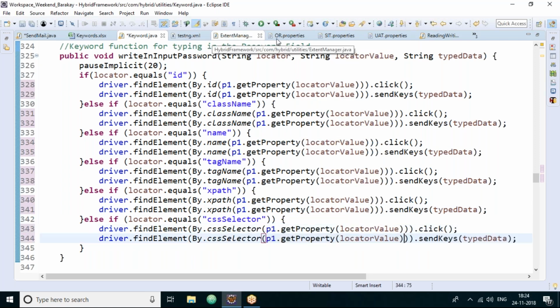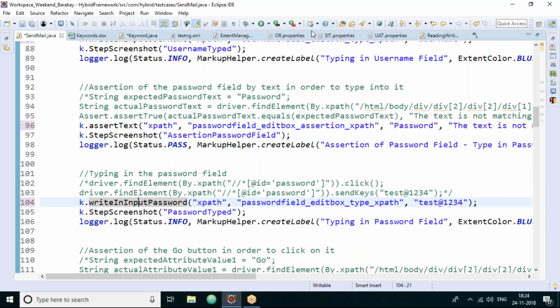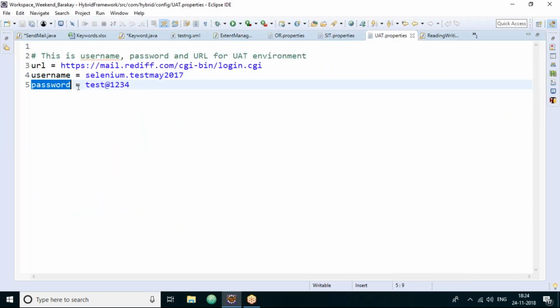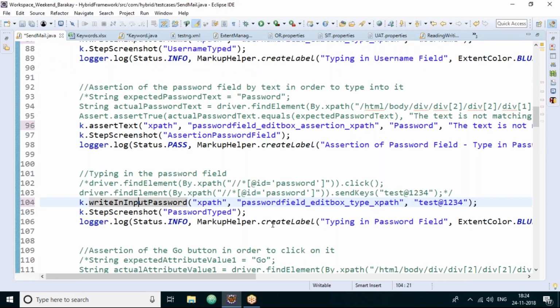Now, environment. This is nothing but username. This is password. The password, username, and URL are kept in the environment-based properties file. And what is the key of password? This is the password: test@1234. I'll copy the key, go to the same function, and put the key in place of the password. What's the key? I think the key that I have copied is password.